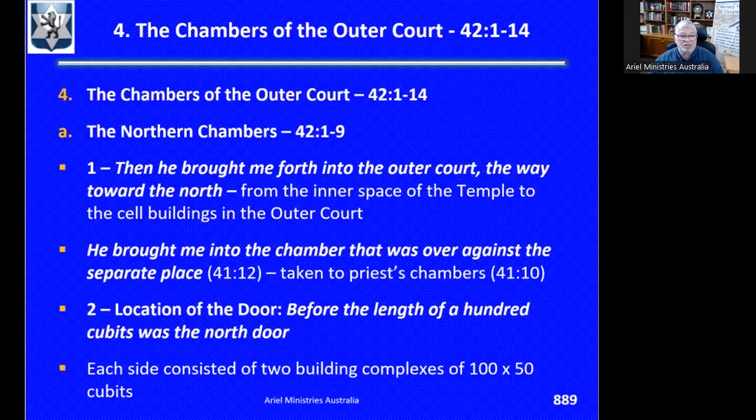And in verse 2, he deals with the location of the door. He said it was before the length of 100 cubits was the north door. That means it was 53 meters, 175 feet. Breadth was half of that, 50 cubits, 26.6 meters, 87 feet. The first one faced into the temple yard and consisted of changing rooms for the priests, but also dining rooms for the eating of the offerings. And we're going to see that in verse 13 to 14.